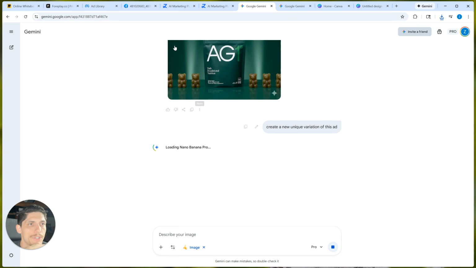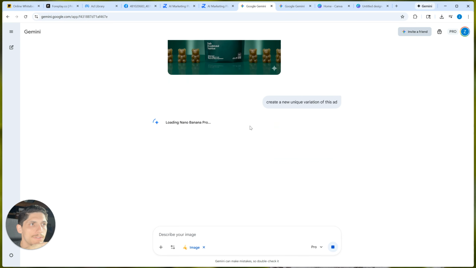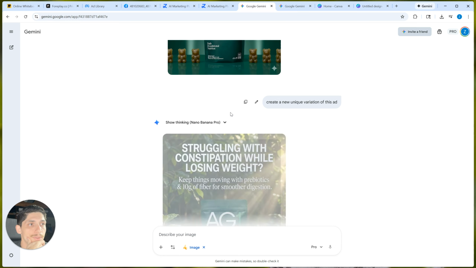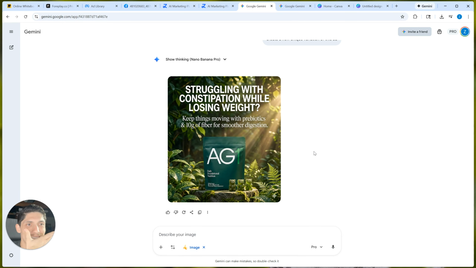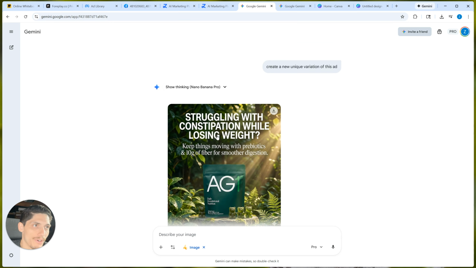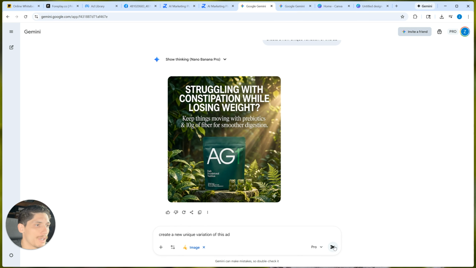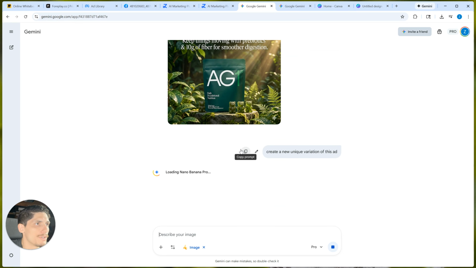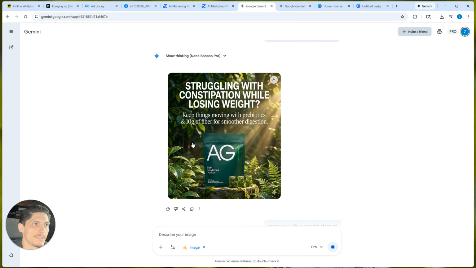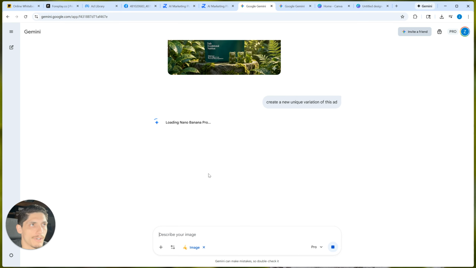So now we can create a second ad that is a unique variation of the ad. This is really cool because once you get an ad going like this, you can actually just create a new variation. So let's see if it does it right. Sometimes it doesn't do it right, but let's see what we got. Perfect. That's awesome. See? So it has a complete unique variation, and you can just keep doing that, right? You got to pay for Gemini Pro. You got to go remove the watermark. But now we can just do it again, create a new unique variation of this ad, and it's going to give us a complete unique variation of the ad. And that's how you do this for free.